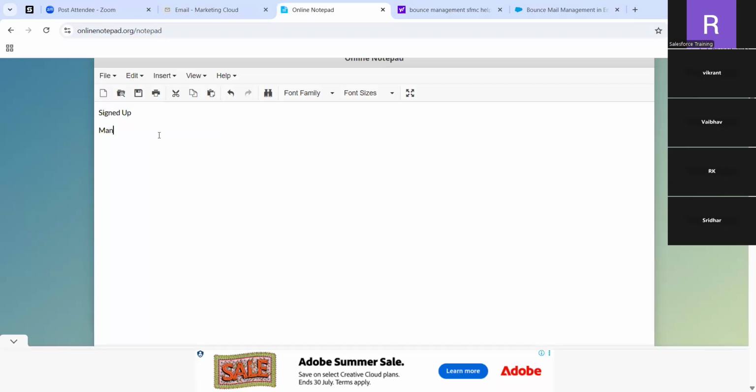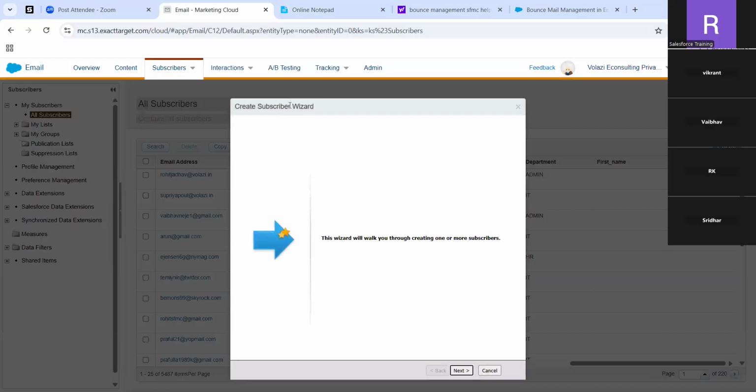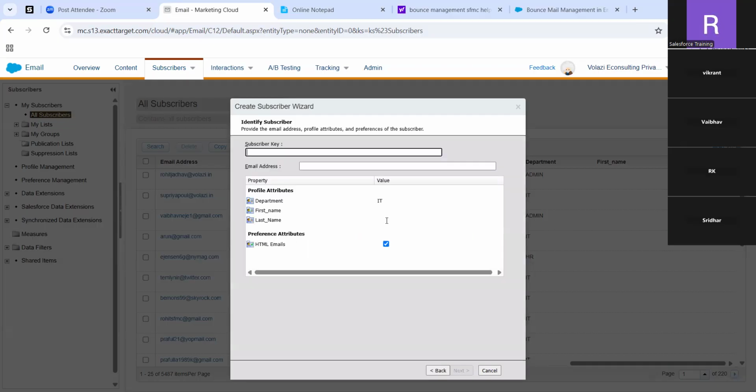And there's a manual method also to add a person. Let's imagine you have started working on a project now, and for testing purposes you need to add yourself, or you want to add someone for a specific reason. Click on create. Next. So you will see subscriber key and email address.